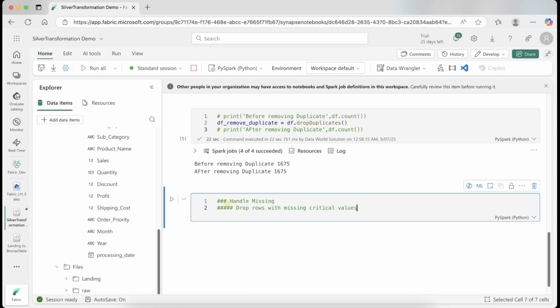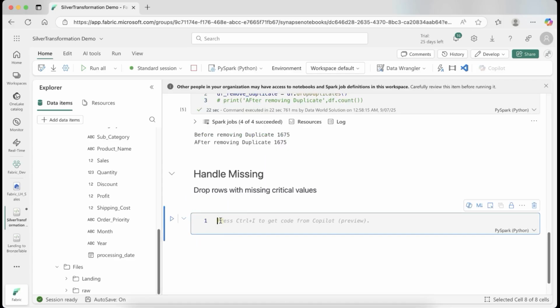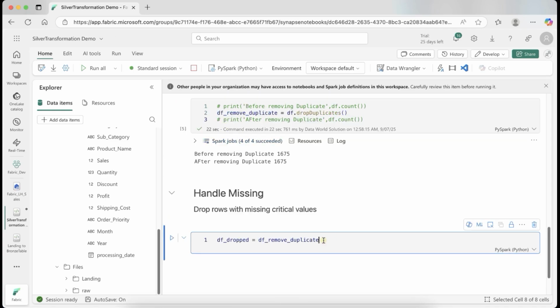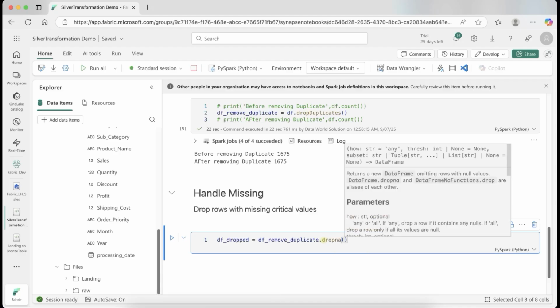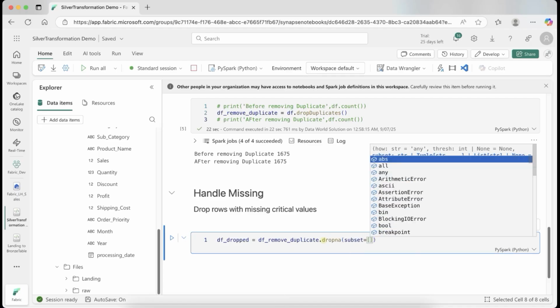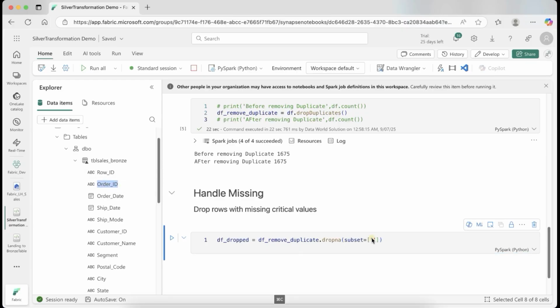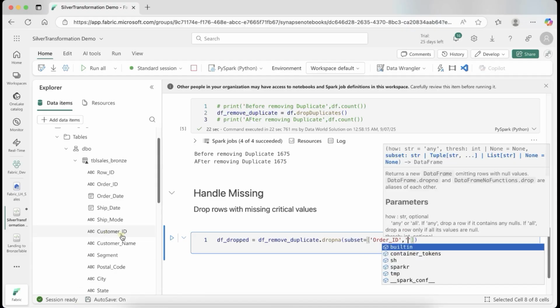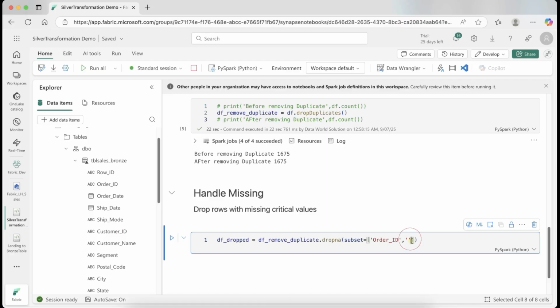Okay, so right here, heading, and let me use the function df.drop. I want to create this data frame from the remove-duplicate data frame, the previous one, and let me use the dropna function: if any value is null, then I want to drop it, for subset. Let me use the subset for our column order ID. If this value contains null records, then I want to drop them, and let me also use customer ID as well. So copy this one and paste here.